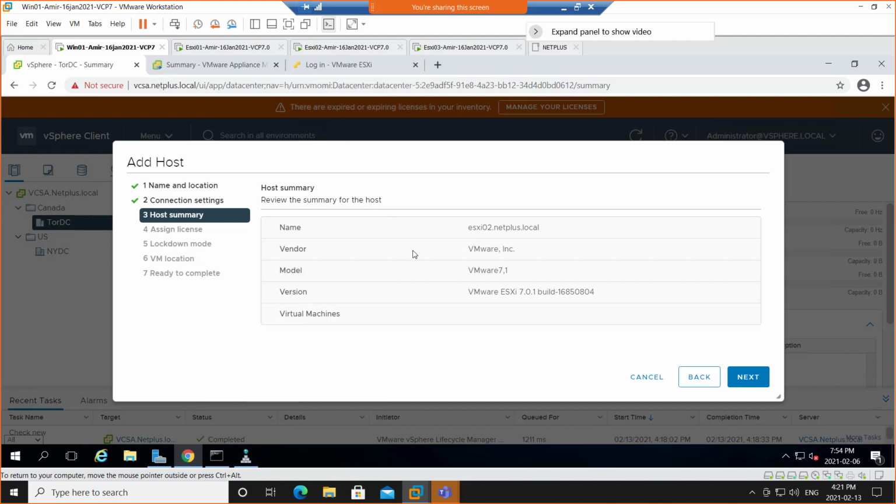Whatever we put in DNS, it should be the same like that. Anyway, if there are disconnections there, it would be the name. Well, it could be any other reason as well. We can just check from the errors. So review the summary of the host, and yes, ESXi2 and 7.1. Yeah, okay. I'm going to click next.